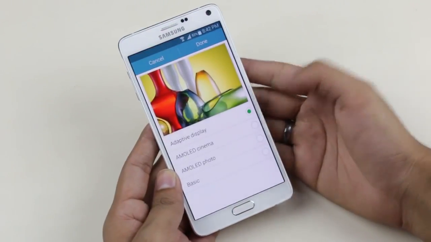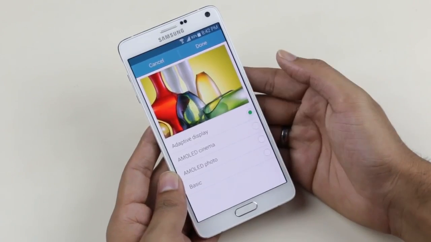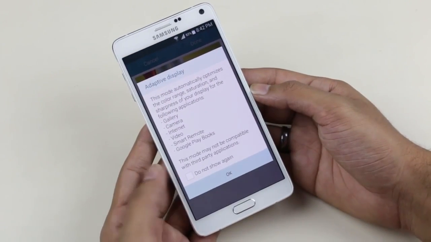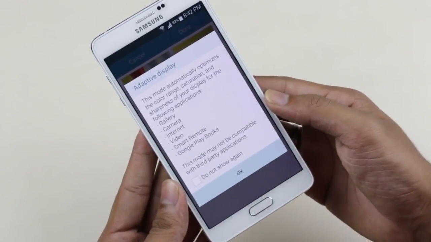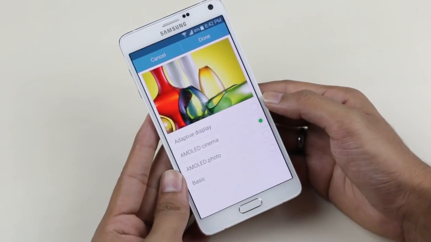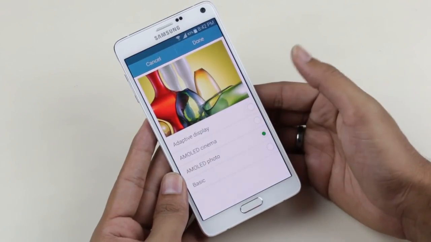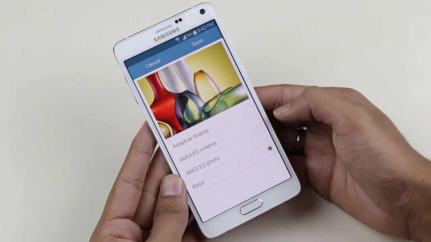Then we have various screen modes for an overall better experience. Like we have adaptive display where the device automatically optimizes your screen for the better results. While watching a movie, you can select the cinema mode. Else, if you don't like oversaturated colors offered by the AMOLED display, you can go with the basic mode.